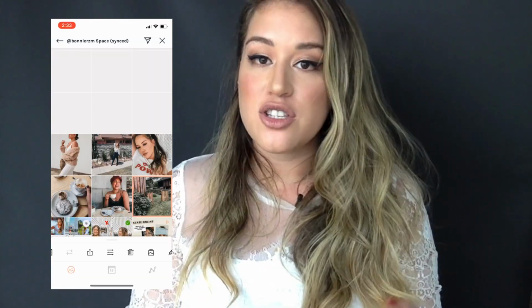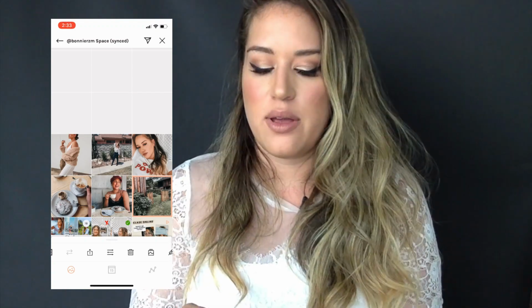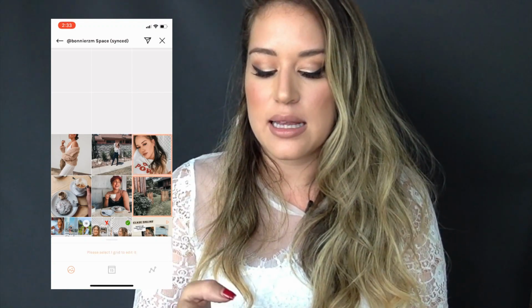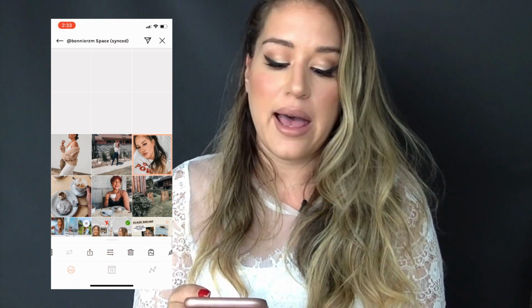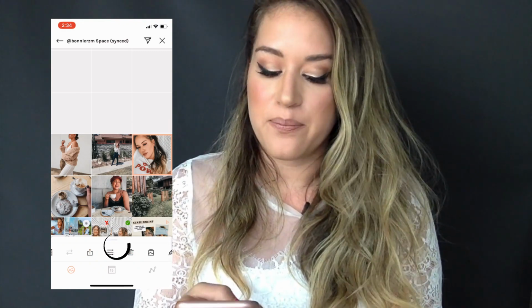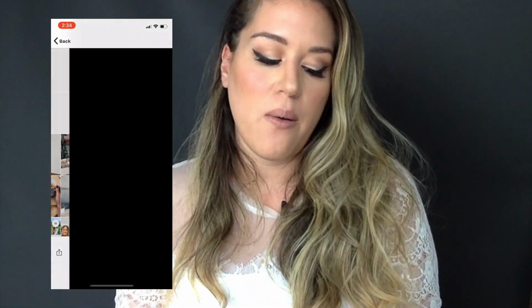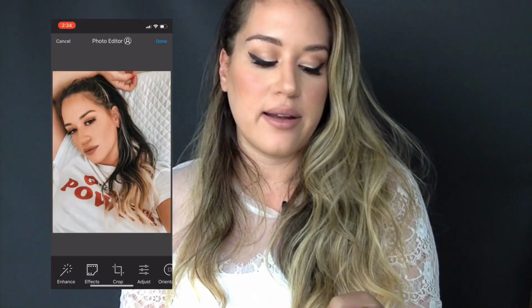The next icon is really to edit your photo. I'm gonna share with you what I like and what I don't really like about this. First, you need to select only one photo. If I select 2 photos and click the icon, it's gonna say, please select one grid to edit. So that's not gonna work. So just one. And then when I'm on my photo, I can click on effects.